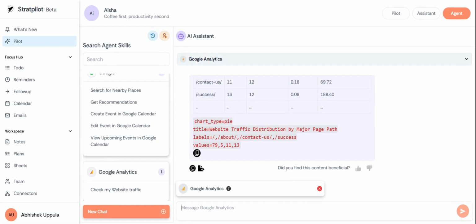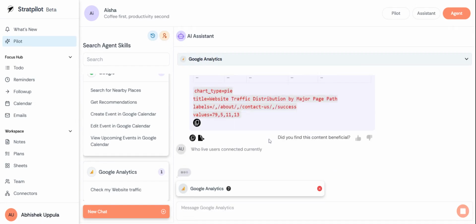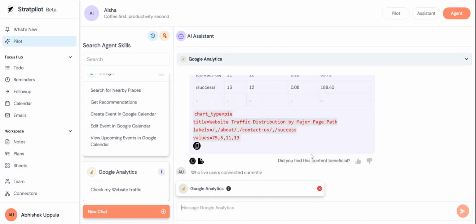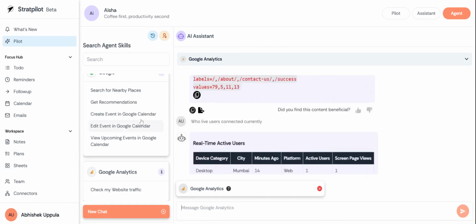If I ask who are the live users connected currently, that way I can ask a number of questions about my Google Analytics data. This is the real-time active users. I got it. So we have implemented the calendar and analytics.